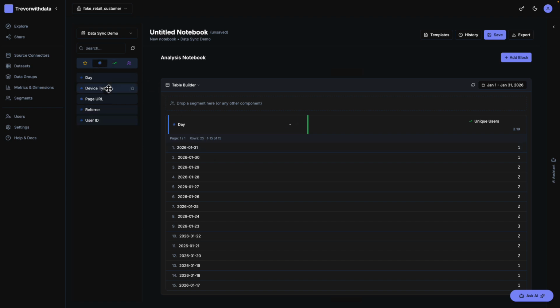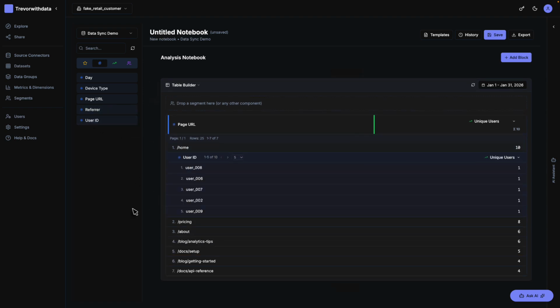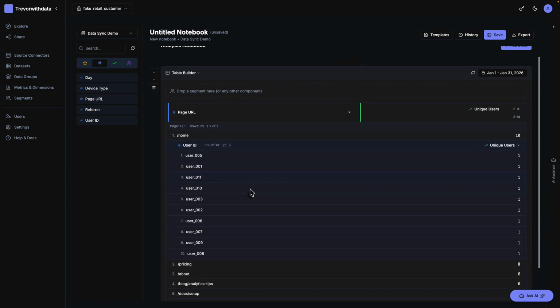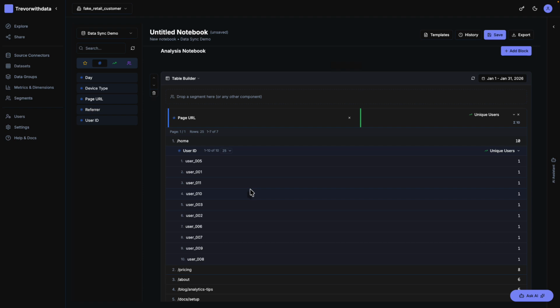Let's now look at that page URL dimension. And you can see the misspelling of about is now gone. So that's great. That means that that historical data correction came through. And then if we do our breakdown one more time on the home, you can see there is no more bot data in there either, showing that it was successfully deleted.